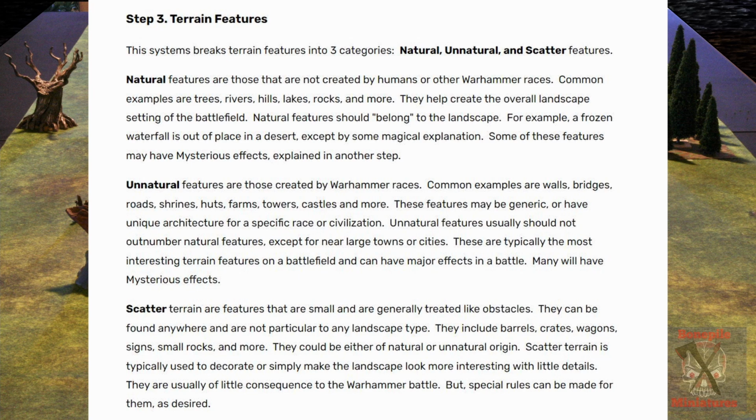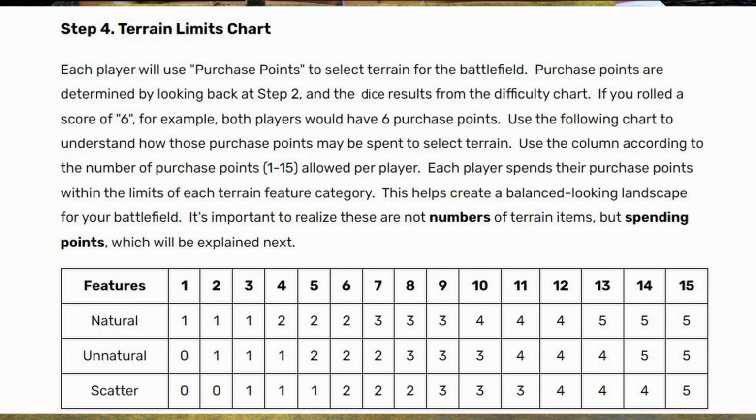So it's important to understand these differences because in the next few steps you will be selecting terrain from each of these categories. Step 4. The Terrain Limits Chart. So this chart basically takes the number that you rolled from the difficulty chart and divides it into the 3 different terrain categories. And then those numbers will tell you what you can spend or purchase under each category during the terrain selection step. And the purpose of this chart is to help keep the battlefield balanced and helps it look somewhat believable.